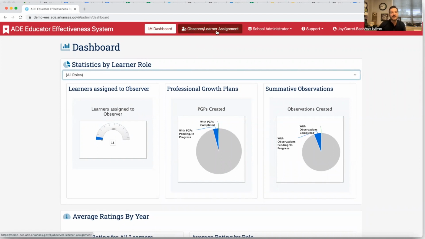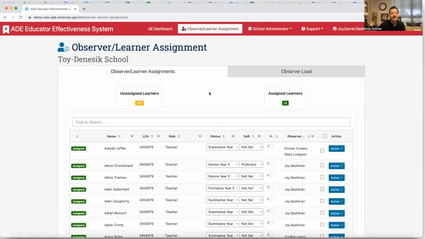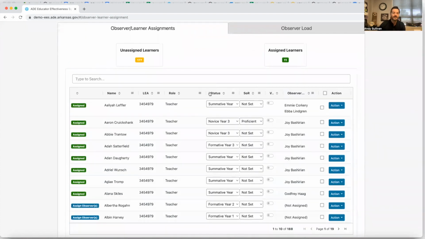The school administrator also has this tab here, Observer Learner Assignments. This is where this year you will need to input some information. Because it is the first year of the new system, nothing is able to be integrated from the old system. The catch with when you stop paying a vendor is they don't give you access anymore. So for this year, this may be tedious for you in your building, but this is where you'll be able to see all of your teachers and what their role is. So you want to make sure that's correct.